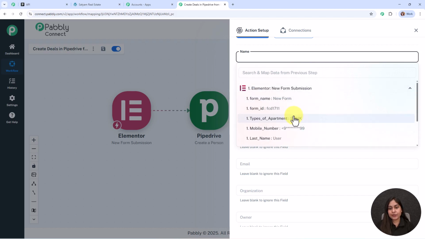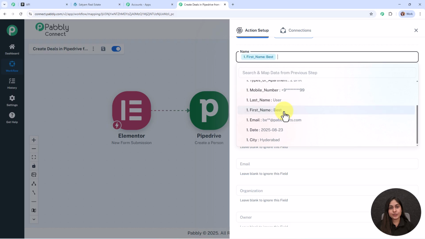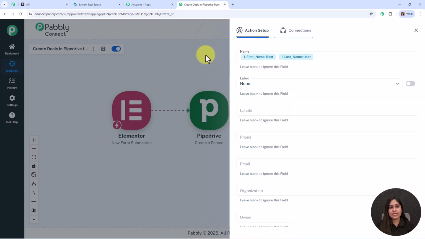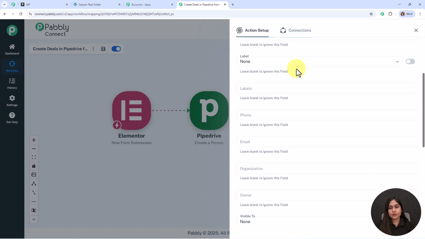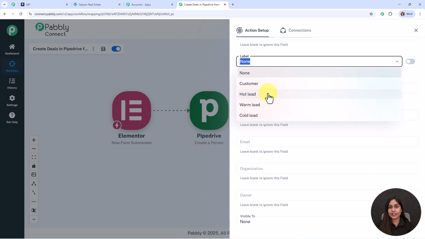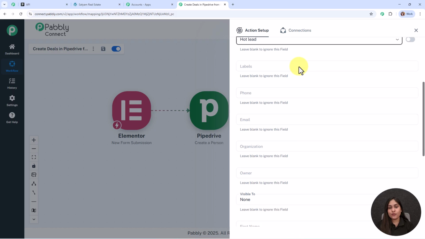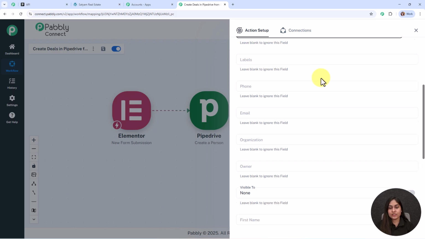So for the name, I'm going to map the first name first, then I'm going to enter a space, and then I'm going to map the last name. So this is the name. Let's move forward. Here for the label, I'm going to select hot lead. You can select the label as per your need. Let's move forward. Again, this labels is not required field, so I'm going to leave it blank.